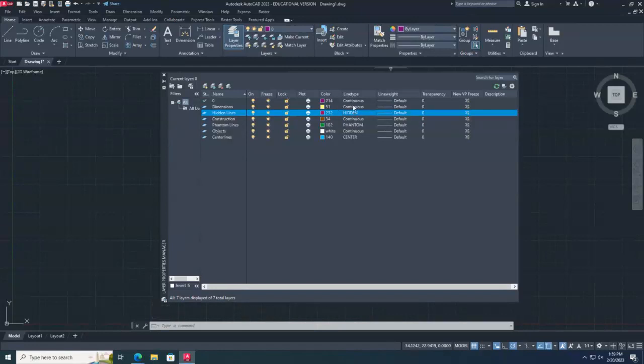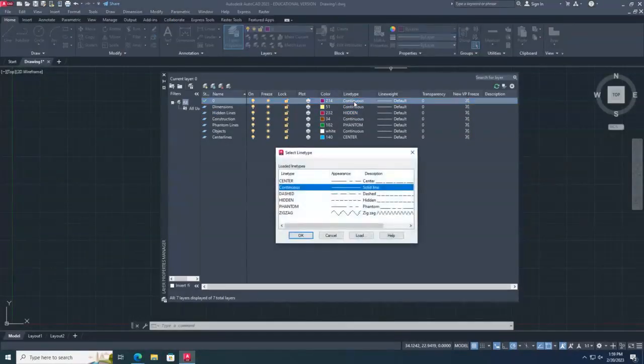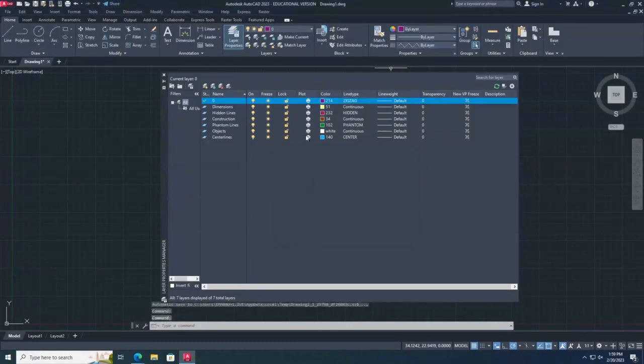I'll leave that as continuous also. And then my zero layer, I really don't, like I said, I really don't need to change. If I want to, I can. As a matter of fact, I'll just go ahead and put that to zigzag line. I hit OK. So now I know that anything comes out zigzag. That's the reason why.